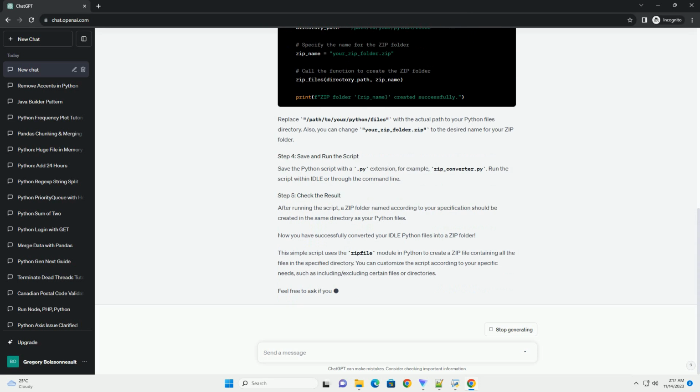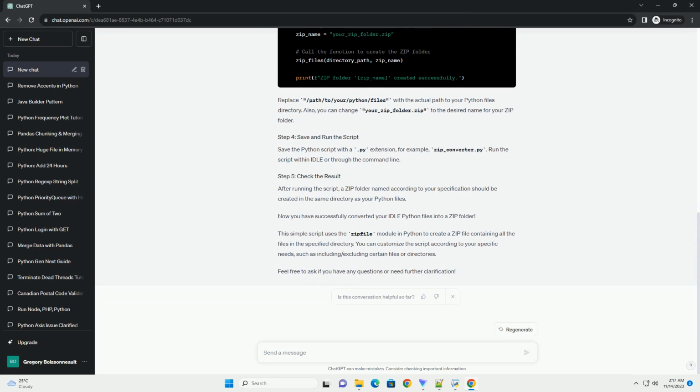Also, you can change your __zip_folder.zip to the desired name for your zip folder. Save the Python script with a .py extension, for example, zip_converter.py. Run the script within IDLE or through the command line.